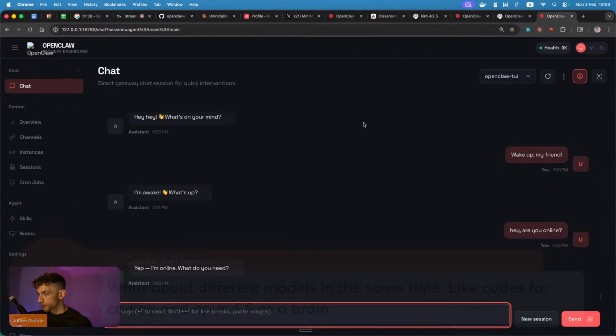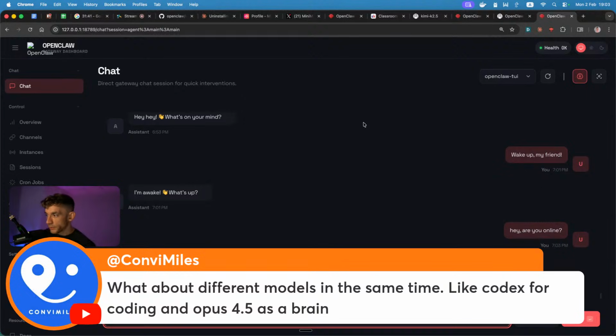And so Canvy says, what about different models at the same time, like Codex for coding and Opus 4.5 as brain? Yeah, what you can say inside OpenClaw here is use, for example, Minimax 2.1 by default, and then switch to Kimi K2.5 for coding tasks as a sub-agent. That's what I did, for example, with WordPress.